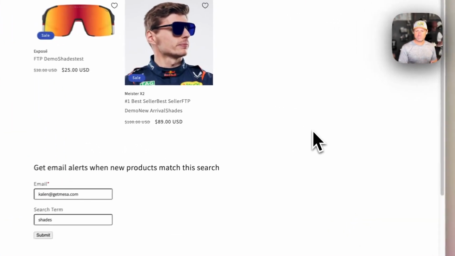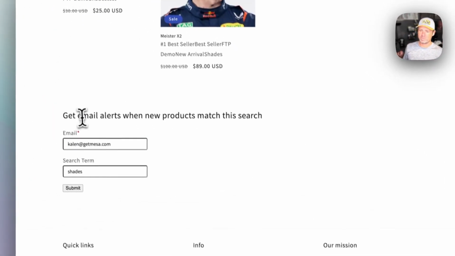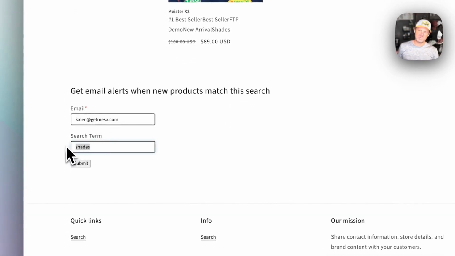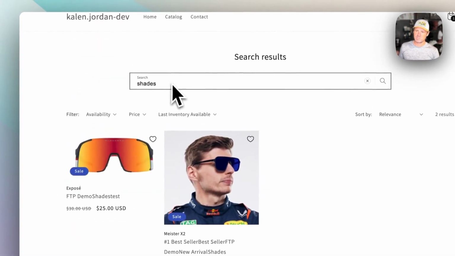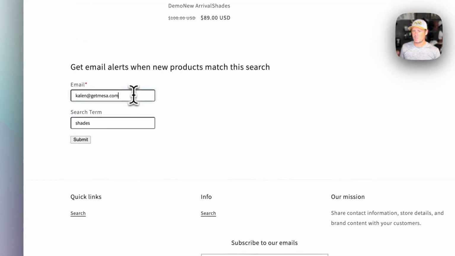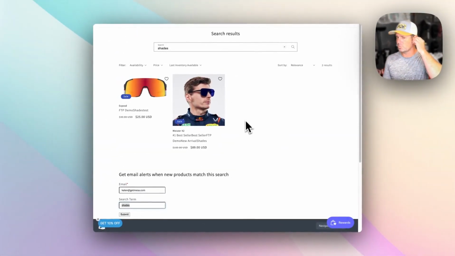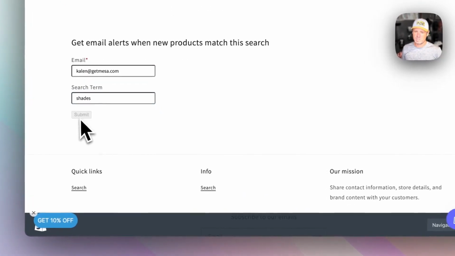So in this demo, what we're doing is we are allowing people to subscribe to email alerts for specific keywords. So let's say you're in a search result and then you go, oh, hey, send me email alerts when shades are added as new products. And so if you hit submit, it'll do that.